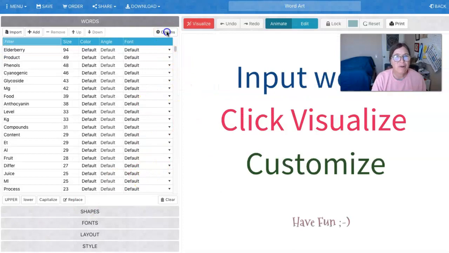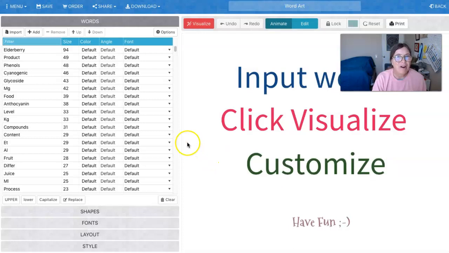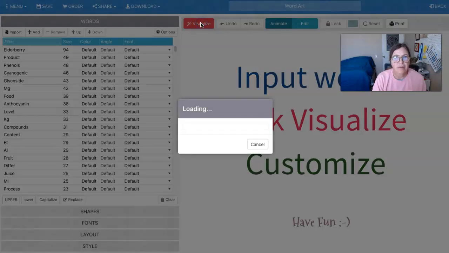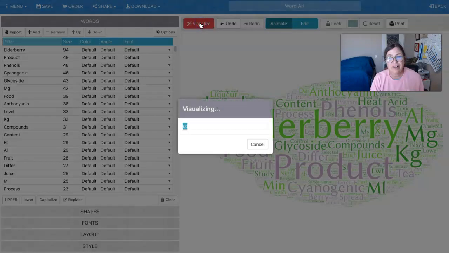Before I go any farther, I want to check options and make sure that no words are repeated. I also like maximize and none. Now I am going to visualize the thousands of words that this computer has collected. They're going to make into a cloud. And boom, there it is. If I don't like the colors, I can try again and it'll give me a different color scheme.